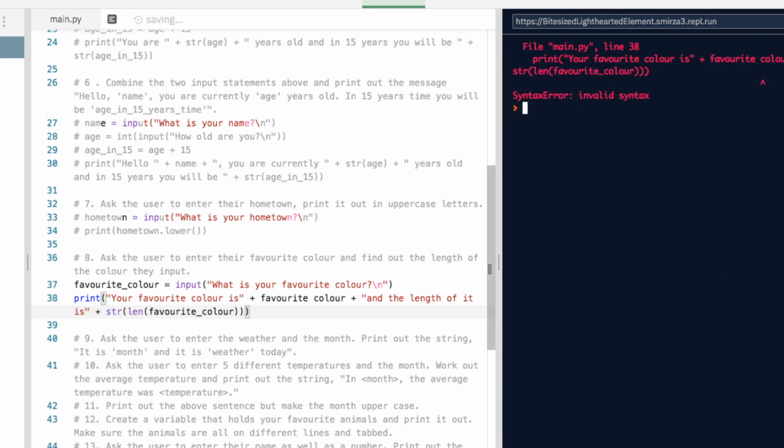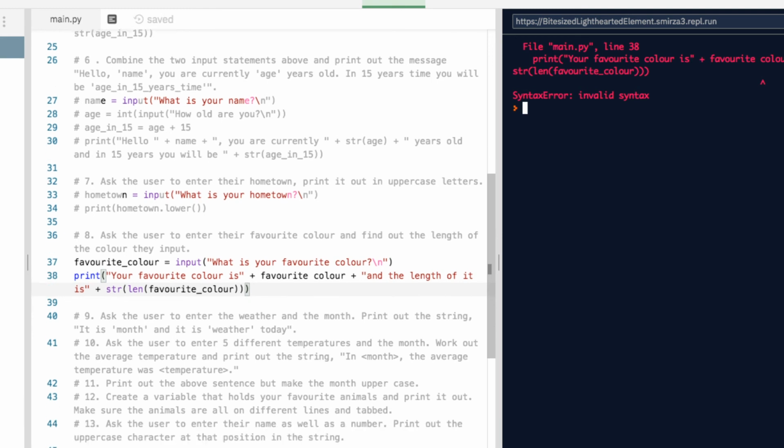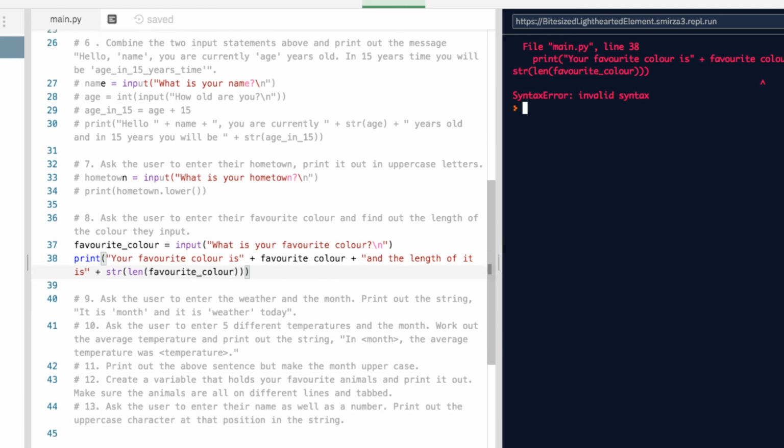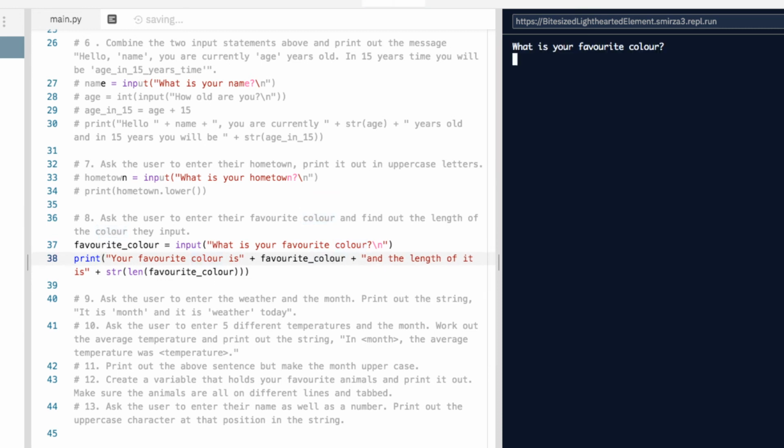So if you have a look, we've got an invalid syntax, and that's because, can you see why the error is? Correct, it's missing the underscore. Right, let's try it again. We'll pick a longer one. We've got purple. So we just add some spaces.